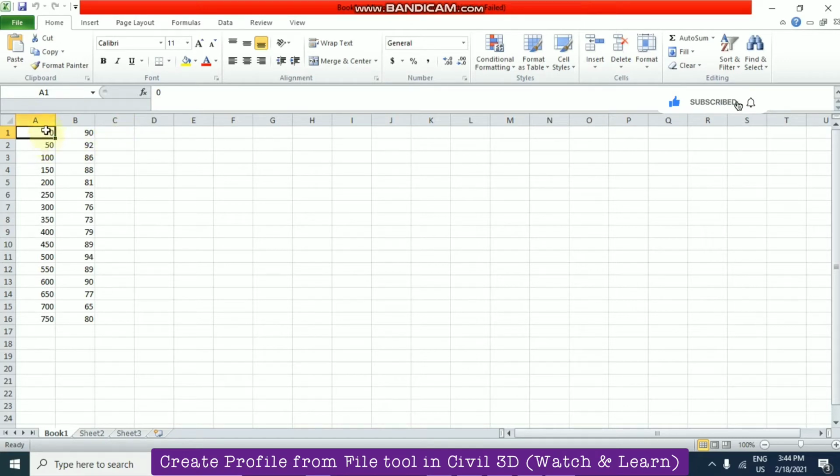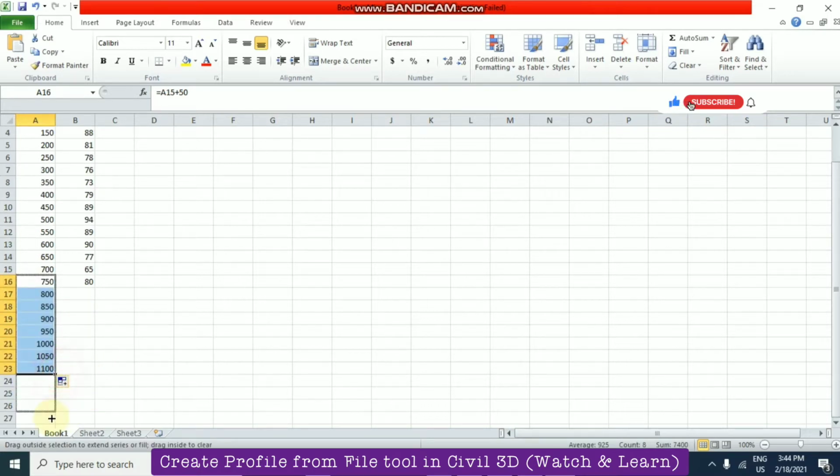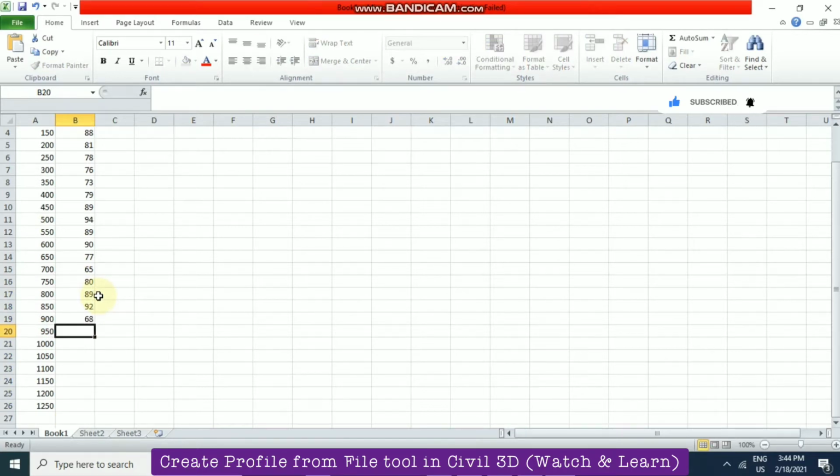First column is our chainage and second column is our elevations. For example, I am having an interval of 50-50 like that. So I'm just going to have something like this, and then some elevation. Like this, after entering all those values, we can just save as.